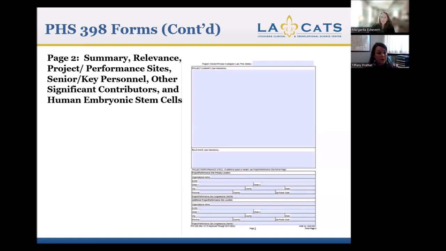The bottom half of this is the performance sites. These are the sites, locations, clinics, organizations where the research is taking place. So you would list those organizations there.